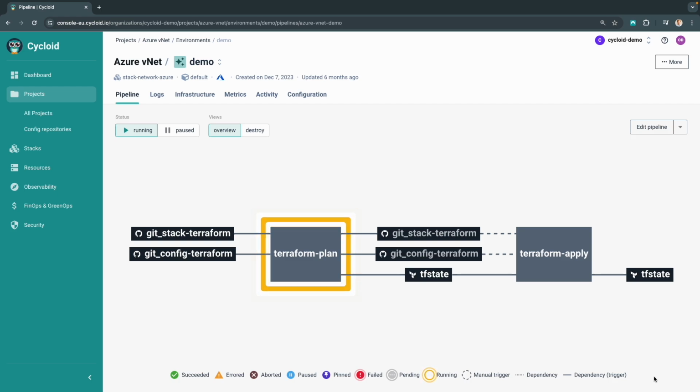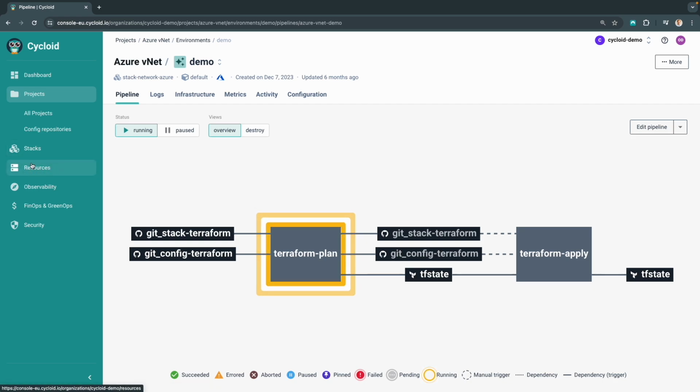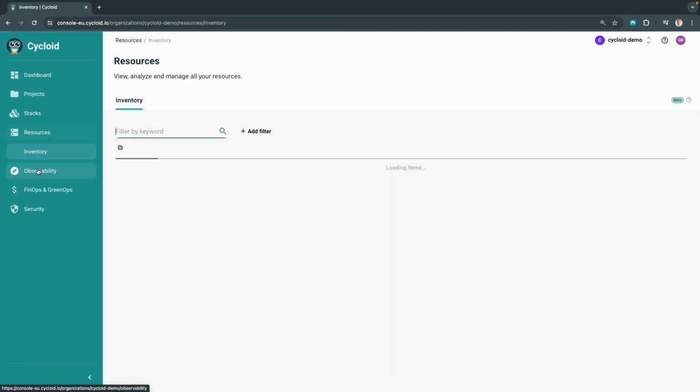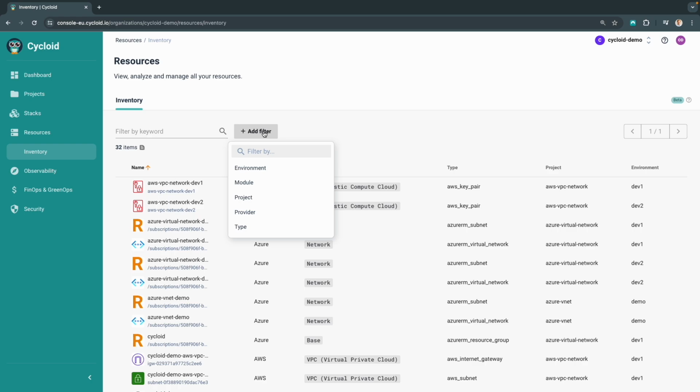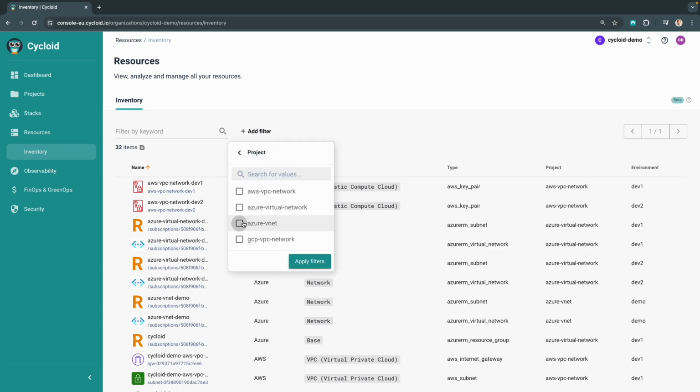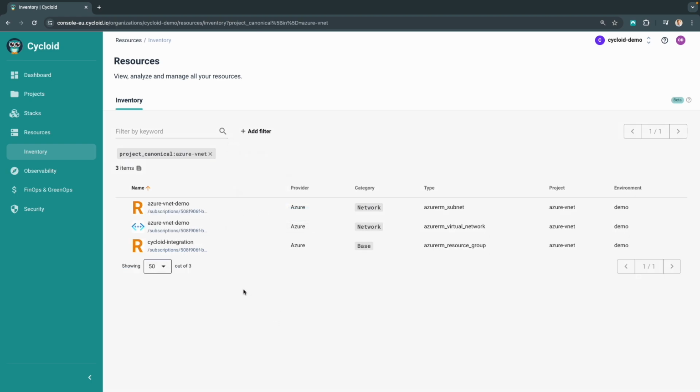Now we can see our pipeline is running. It is going to create a virtual network, a subnet, and a resource group as well. These resources will be available in the asset inventory, accessible from the resource menu later on when this pipeline is finished. And let's see in the asset inventory if the resources have been created successfully. So let's filter by project and let's check the Azure VNet project, which is the one we have just created. Okay, so we have a virtual network, a subnet, and a resource group as expected.